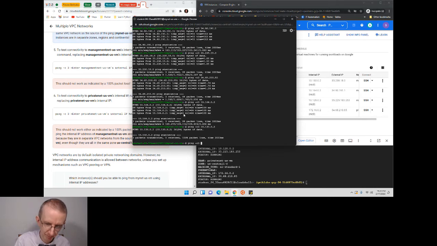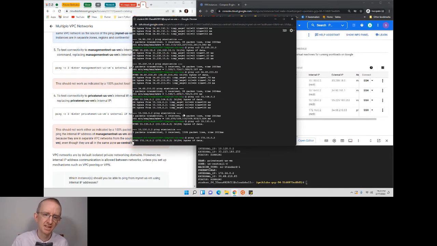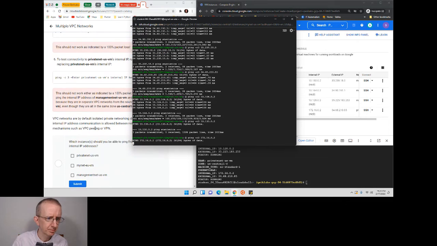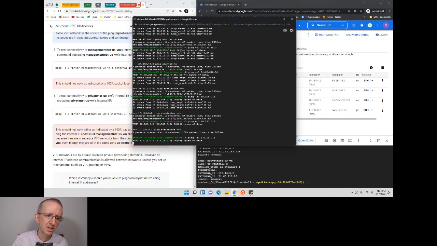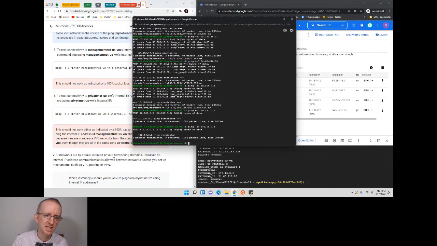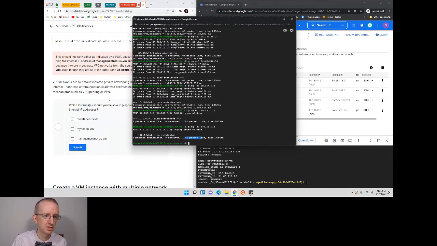Ping -c3, paste that in, and it's also going to fail. It'll take a couple seconds to do so. So the VPC networks are by default isolated private networking domains. So no internal IP address communication is allowed between the networks unless you set up mechanisms like VPC peering or a VPN to connect them. So it also failed, 100% packet loss. And it took 2 seconds plus to figure it out.